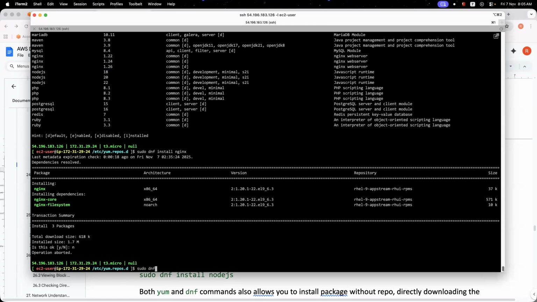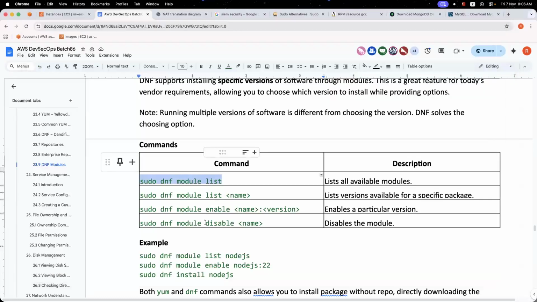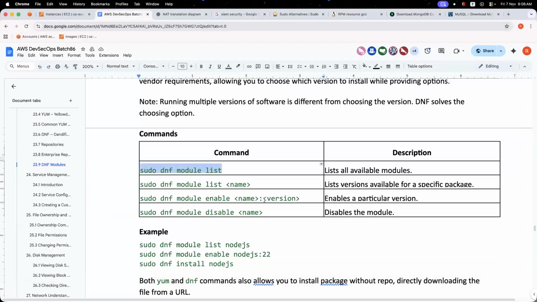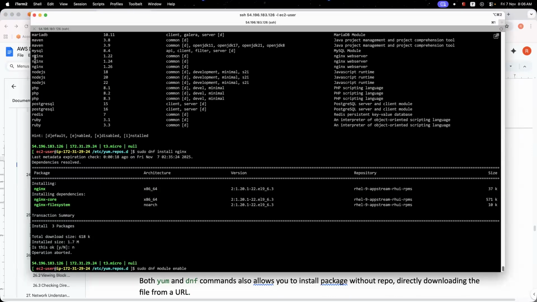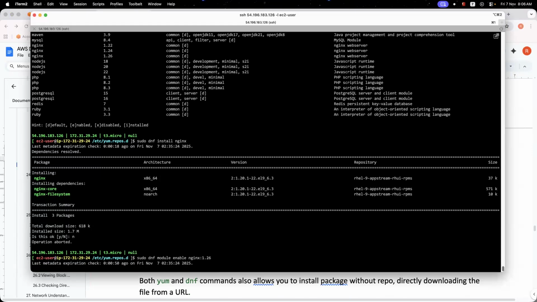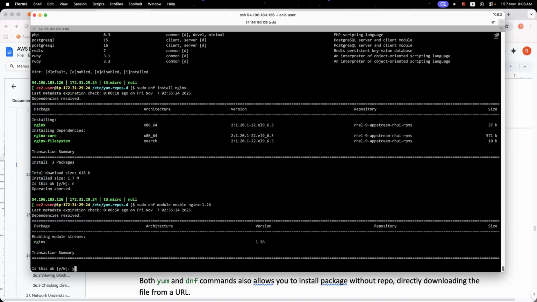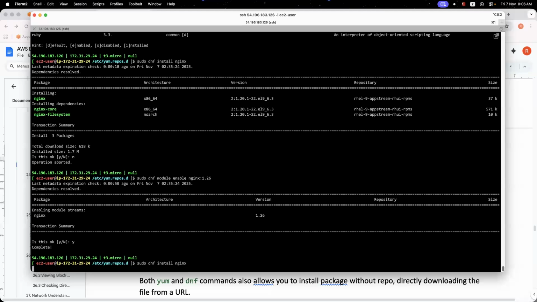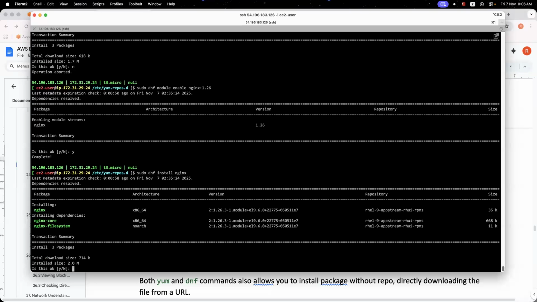sudo dnf module enable, and the name and the version. What is the name? Let's say nginx:1.26 is the version. Enter. So now this version is tagged behind the scenes. Now when you try to install Nginx, which version is it going to install? 1.26.